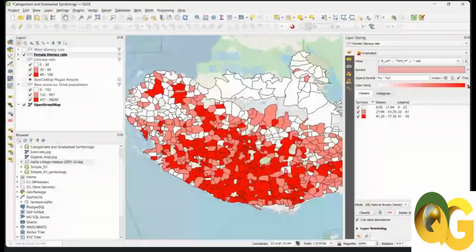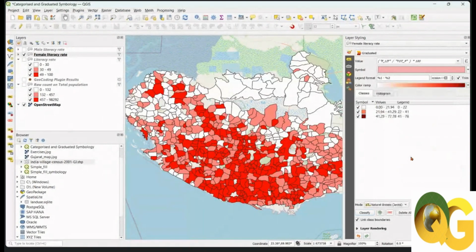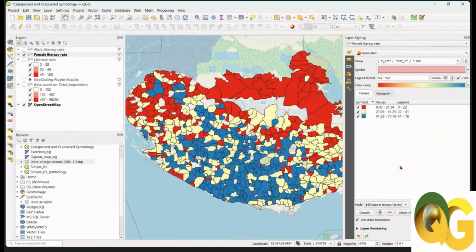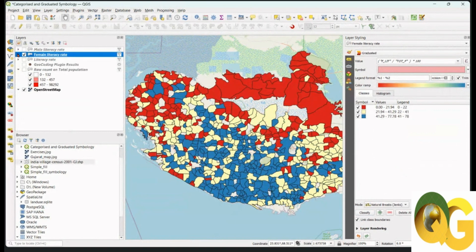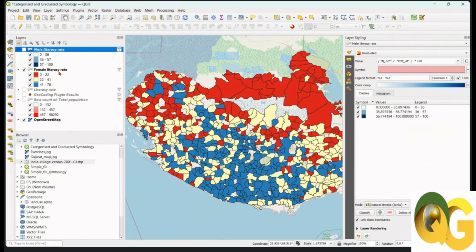So till here I think everything is clear. Let's keep it reds only, or you can also change the color. You can also use these reds if you want. I'll keep it, let's say, spectral. I'll use spectral for female literacy. Let's expand these two tables. Right now we have male literacy and female literacy.